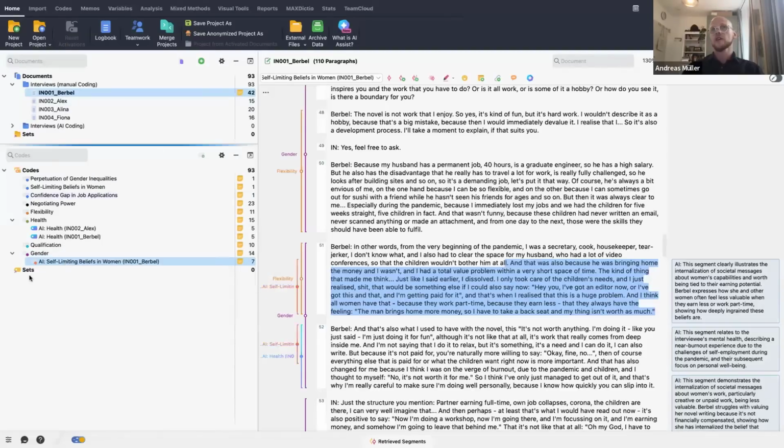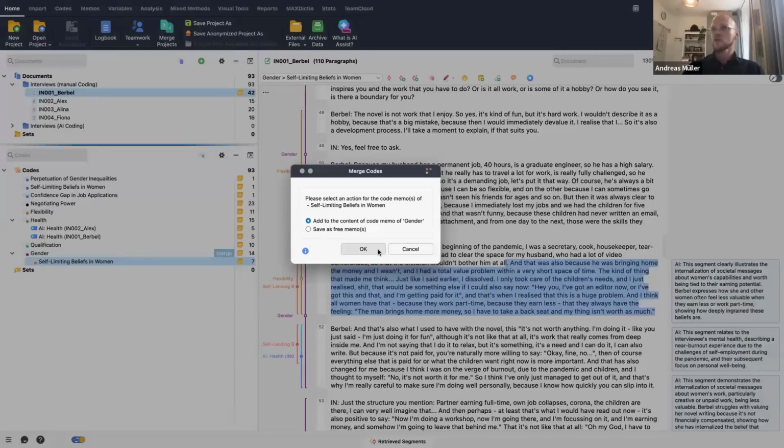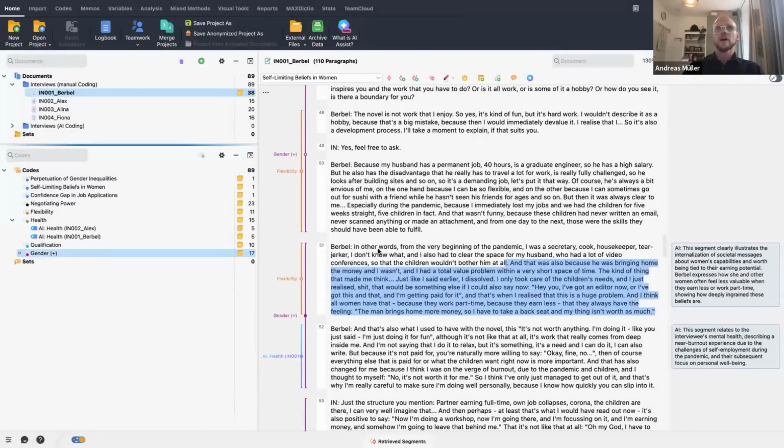So you see, it's just a code that you can use in all the ways that you can use codes in MaxQDA. I can also go on and merge this into my gender code and say, this is actually related to gender, and I want to have it here. The number was a little bit smaller because probably I have found these elements before. So you see, this is a totally normal code, and it integrates very well in the existing logic.